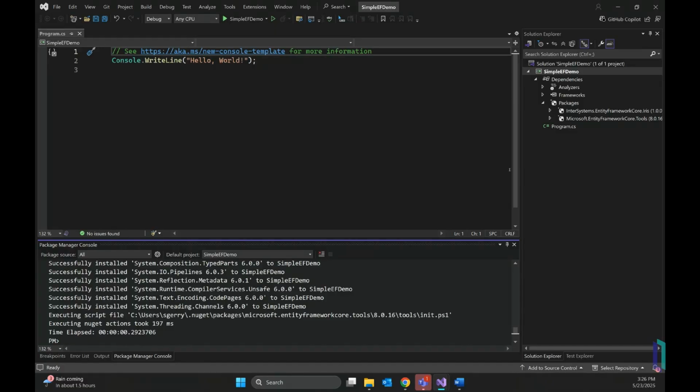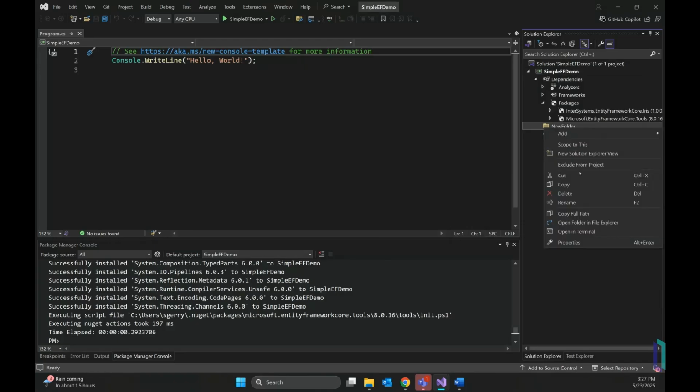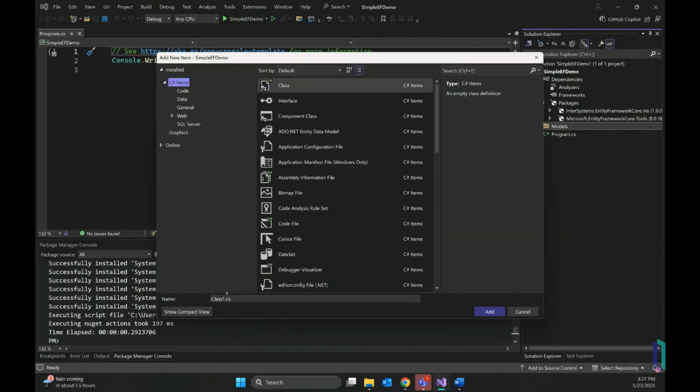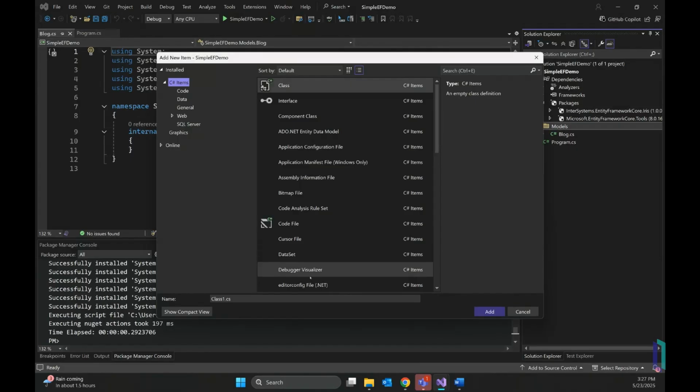Now we're going to add the code for the entities that we want to create. To help organize for this demo, we'll put them in a folder called Models. The first class we're going to add is Blog. And we're also going to add Post.